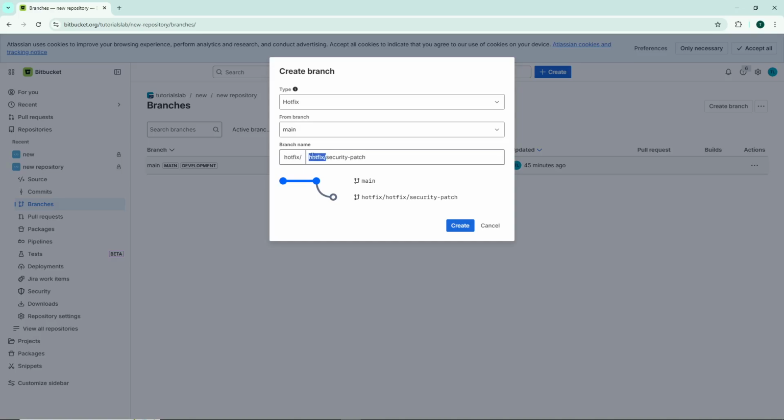Finally, once you've filled in all the necessary information, click the Create button. Your new branch will be created immediately, and you'll be able to start working on it right away. And there you have it. You've successfully created a new branch in Bitbucket, and you're ready to manage your code more efficiently.